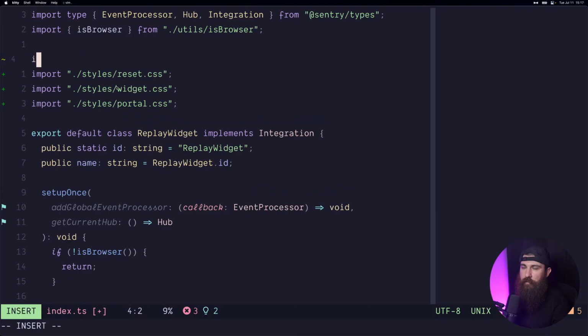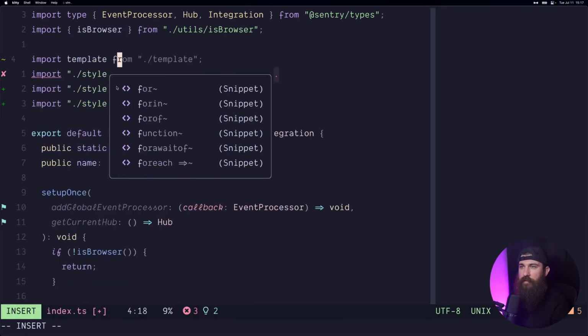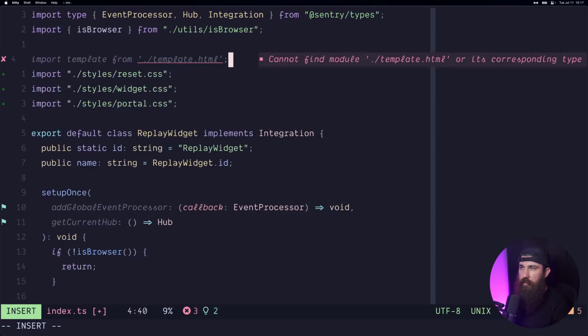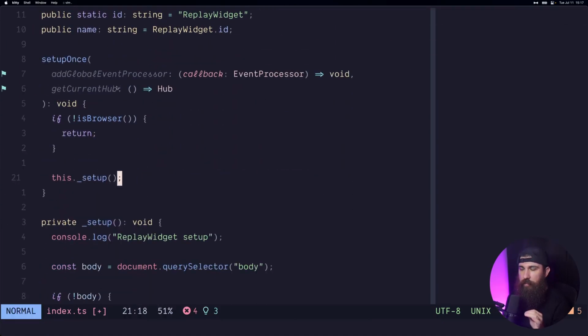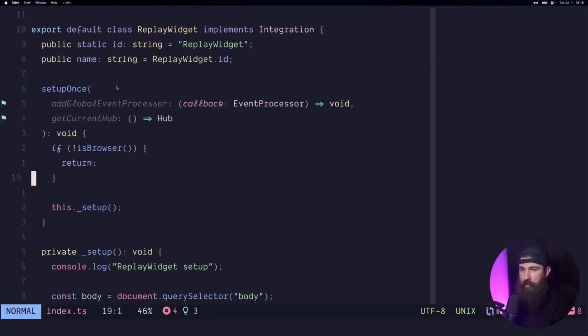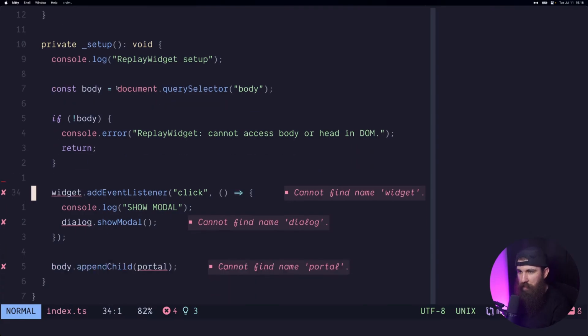So what I want to do now is import the widget or the template, right? From template.html, that's where we defined it. Template should be a string now. Let me just save it. Yeah, template.html. Template should be a string, which means I can do body, not appendChild now. Okay. Definitely not appendChild.